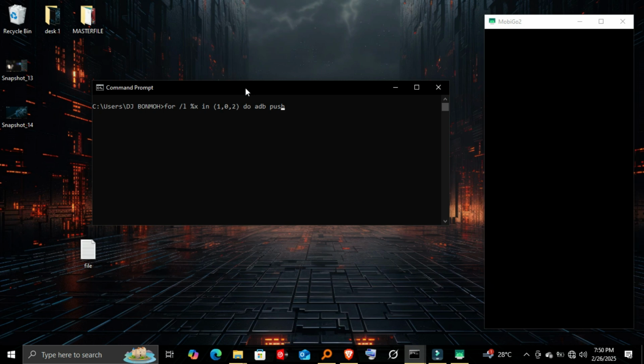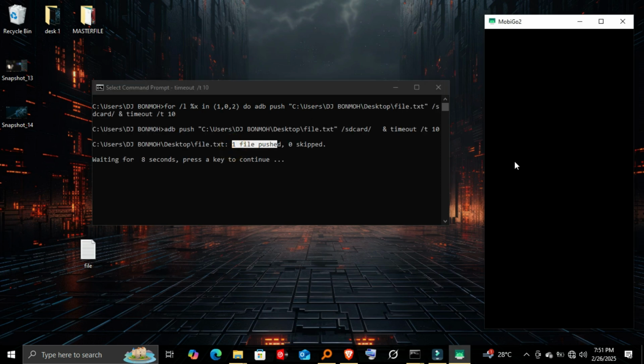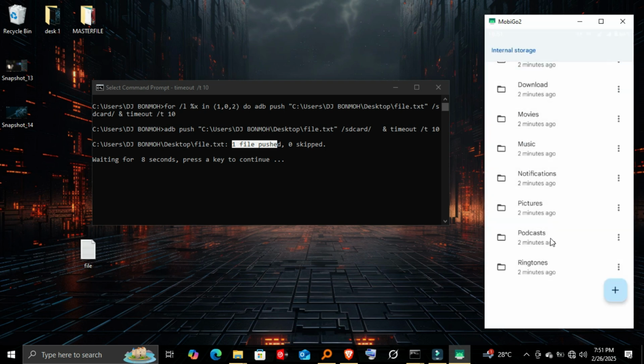Automate file transfers. To push a file from your PC to your phone at regular intervals, use for /l %x and do adb push on your desktop to the sdcard, and timeout /t 10. This transfers the file every 10 seconds until stopped.